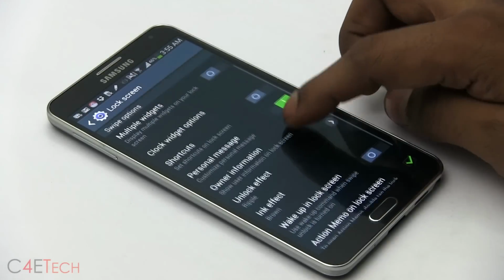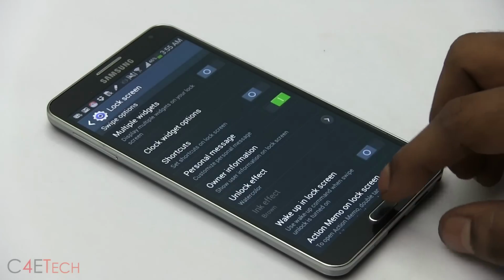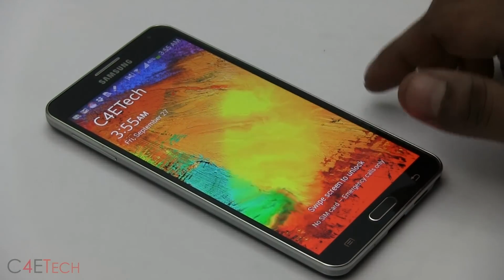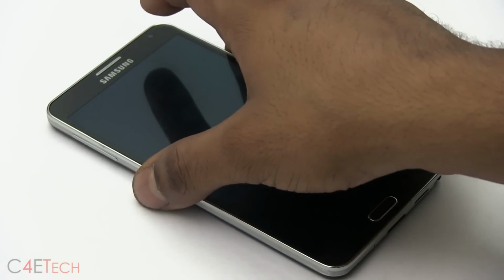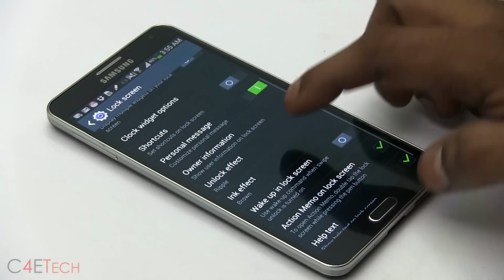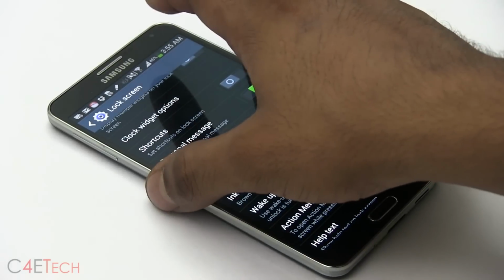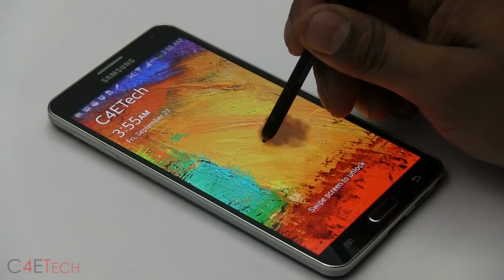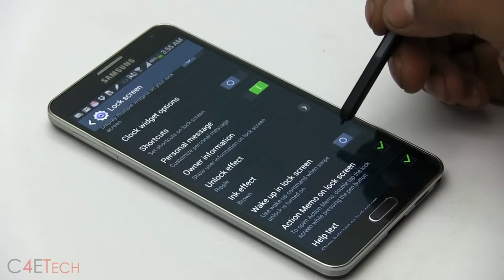You get two different effects. One is the watercolor effect, the other is the ripple effect. So this is what you get by default, the watercolor effect. And this is the ripple effect. And you can also enable the ink effect over here. So how that works is, with the S Pen, you can see the ink bleeding. You can just change it to whatever color you want. This is available only with the ripple effect.